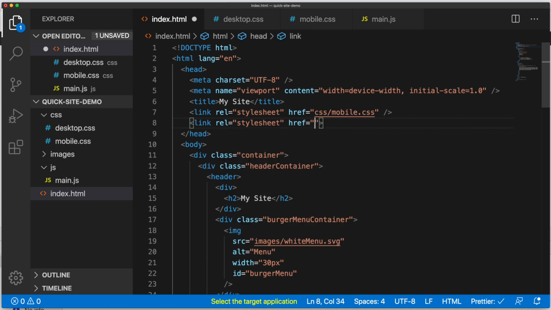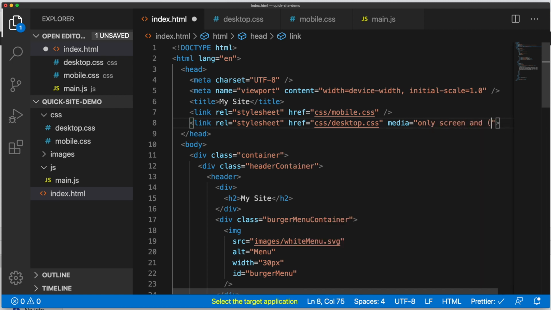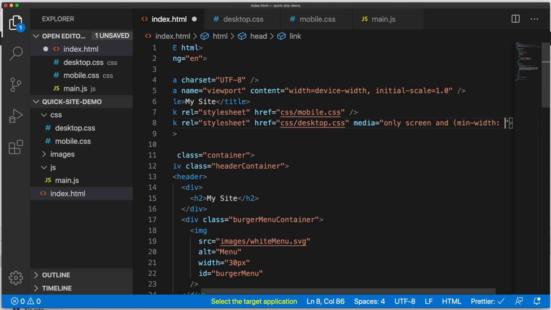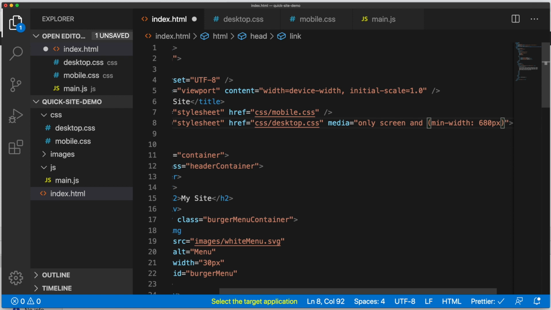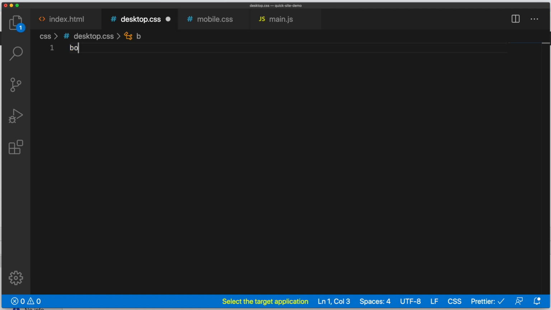So I'm going to put in a link tag, and we'll load in the CSS desktop, but we'll only do that using a media query. So we'll say only screen and min-width of 680 pixels. Okay, right, so if our users are on a bigger screen over 680, they're going to get the desktop style sheet. So let's just test that works.